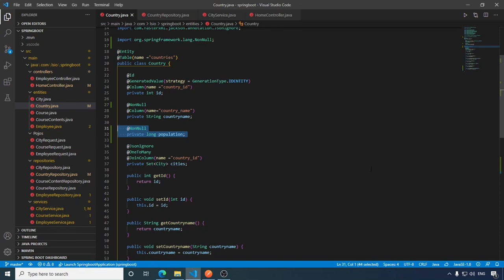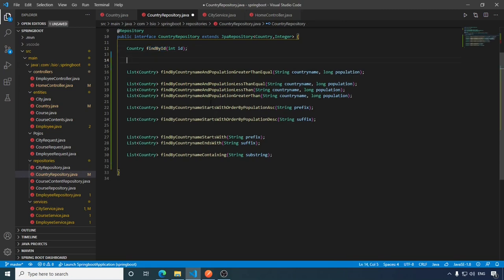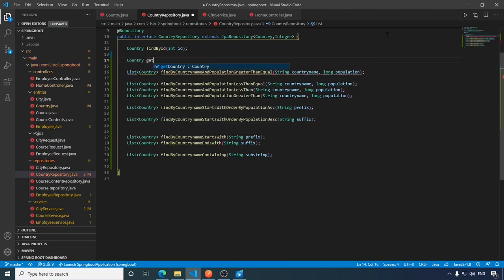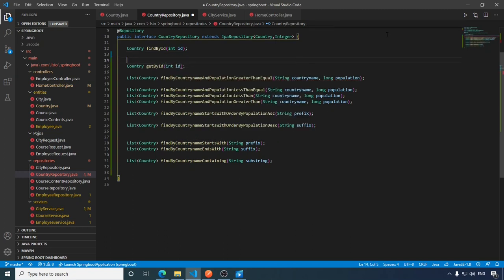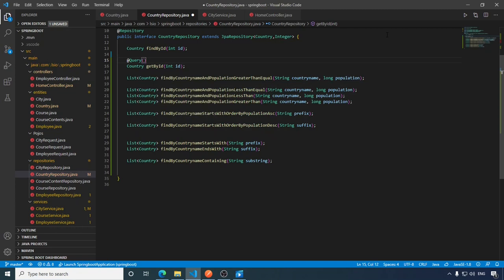Let's see some examples of JPQL, and then we will talk about one of the drawbacks of JPQL queries. This is our country repository, and let's replicate the result of this function findById, but this time by using a JPQL query. Create a function returning Country, let's say getById, int id. Now we need to annotate this function with the @Query annotation, and inside it we need to pass our JPQL query.